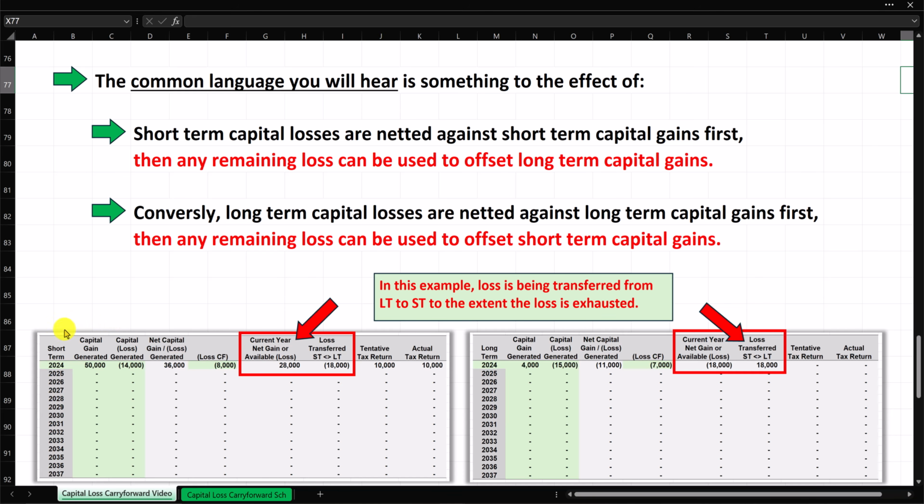Short-term capital losses are netted against short-term capital gains first. The result of that is then netted against any short-term capital loss carryforward that may be present. That's the same thing happening over here. Long-term capital losses are netted against long-term capital gains first. That result is then combined with any long-term capital loss carryforward that may be present. And then after all of that is complete, any remaining loss can be used to offset the gain in the other category, basically. So here we have a $28,000 net short-term capital gain.